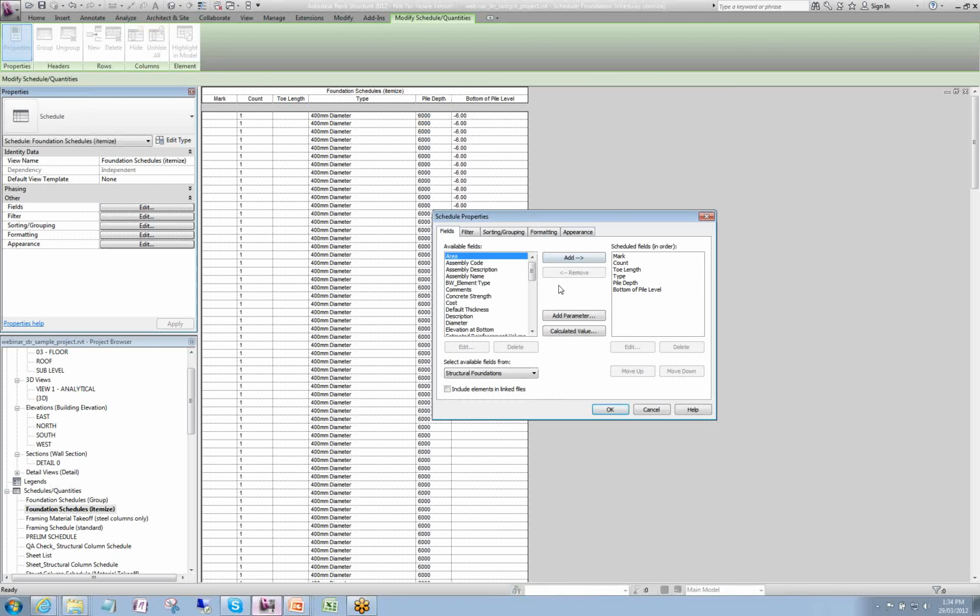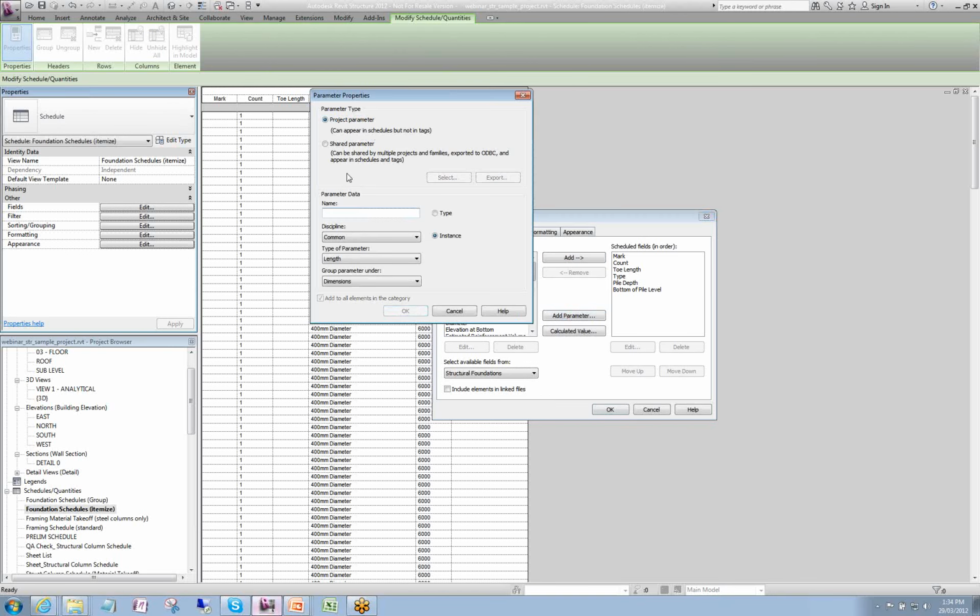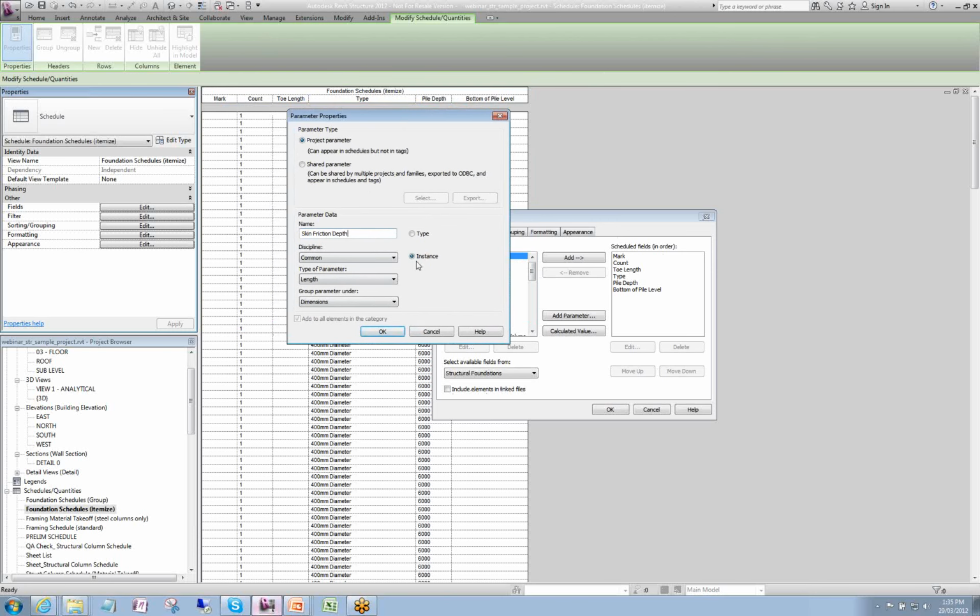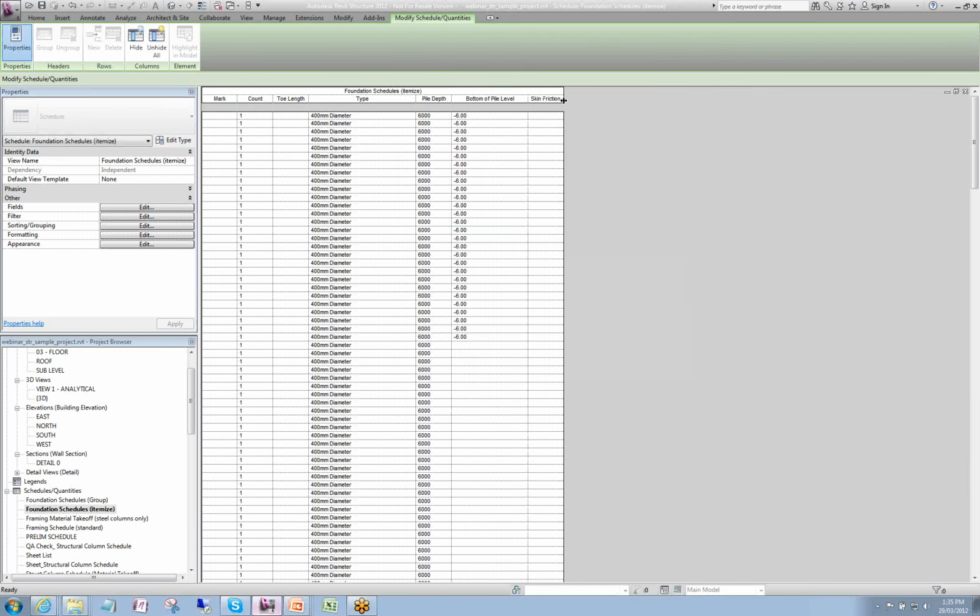So if I go to fields, at the moment there's none there called skin friction, so I might just add a project parameter, call that skin friction depth. Now I'm going to set this up so skin friction is always half the pile length, and I'm going to go OK. Right, so all of a sudden I've got no values. Now the last thing I have to do is go and fill out each individual one.